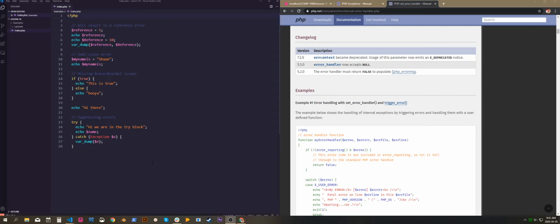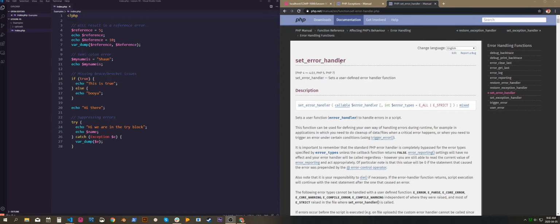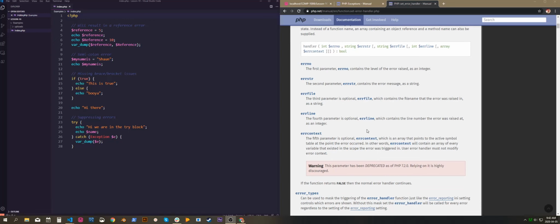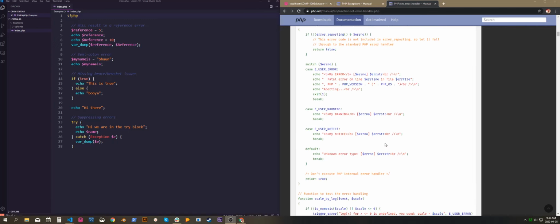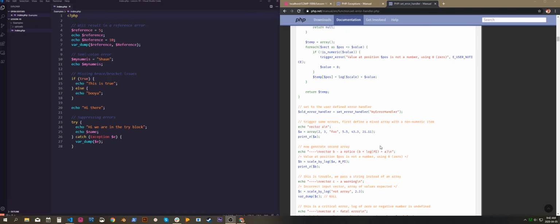But there is a way around that. We can actually write our own error handler, which will stop that. So in the documentation, they have an error handler, set error handler. And the demonstration that they show is basically you write a function, and then you set it.